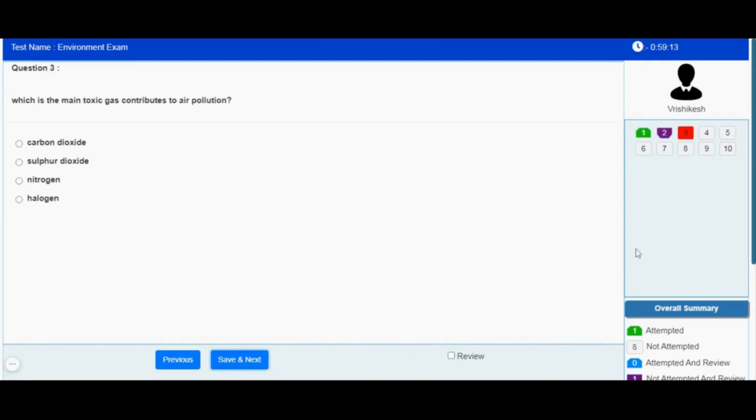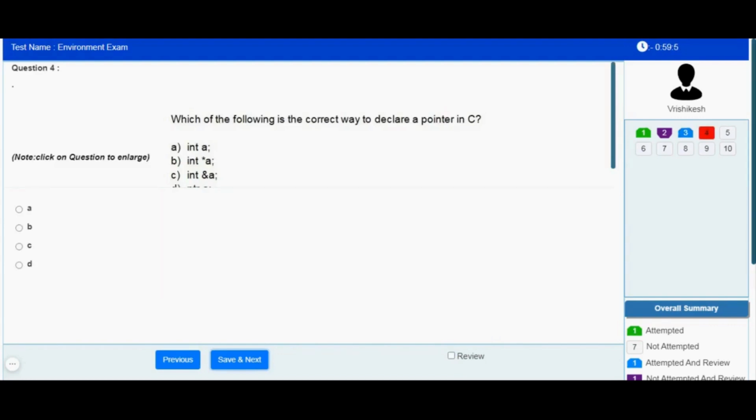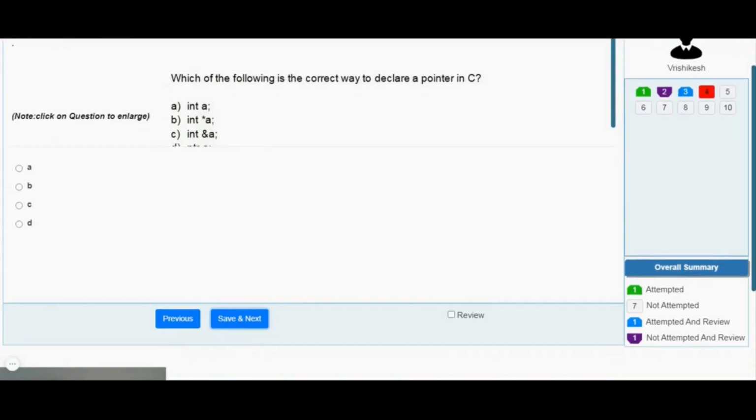So there are specific color codes provided based on your attempt associated with the questions. Attempted questions will be shown in green color, not attempted questions will be shown in gray color. Attempted and marked for review will be shown in blue color, not attempted and marked for review will be shown in purple color. So you can attempt any question and click on save and next.